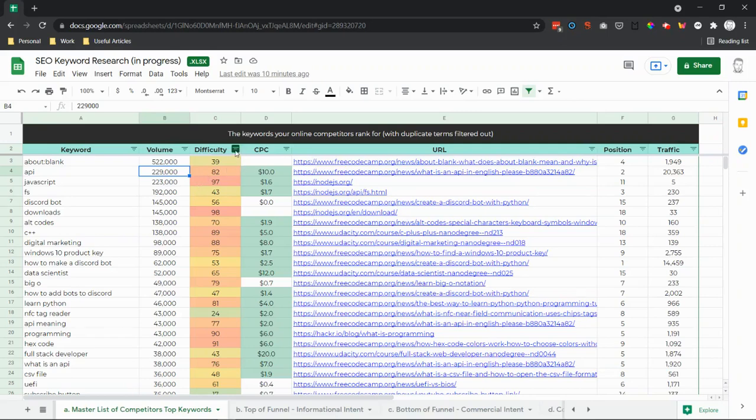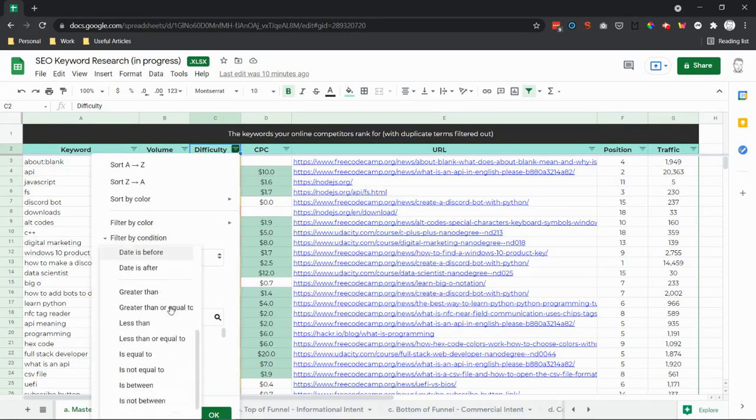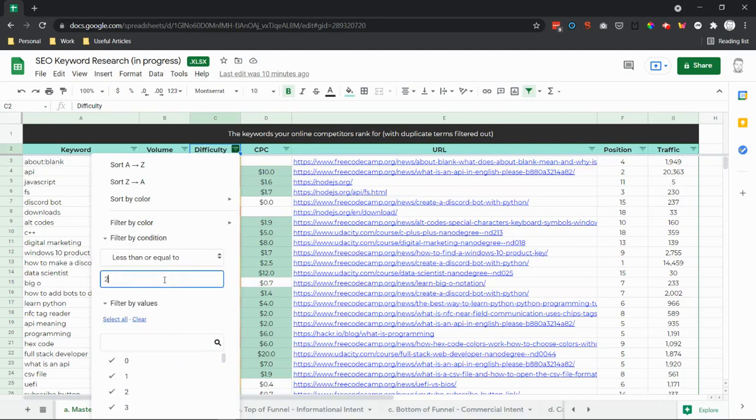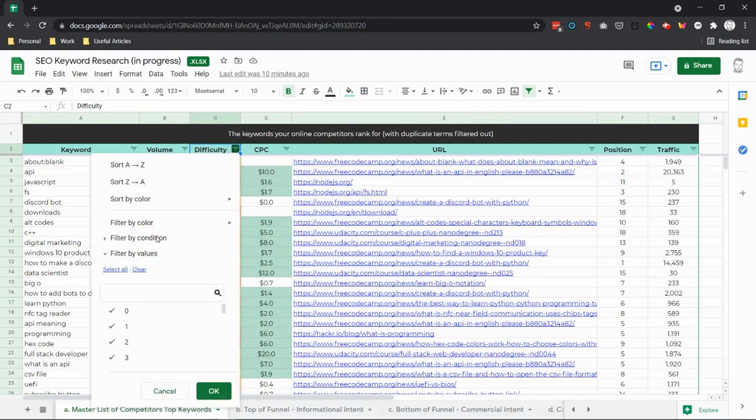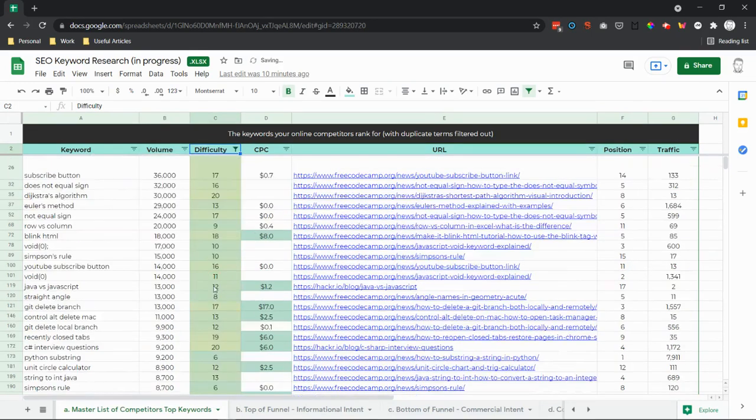So first, you want to filter by condition on difficulty, and you say you only want to find terms that are less than or equal to the number 20, which indicates that it is easy to rank for. And notice that everything here is now green and less than the number 20.